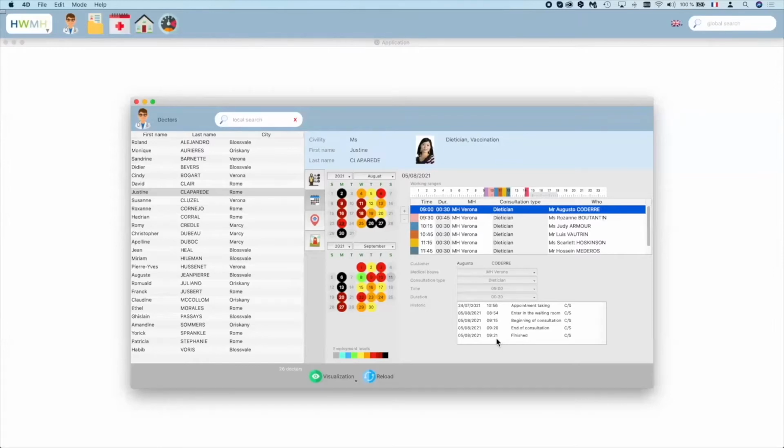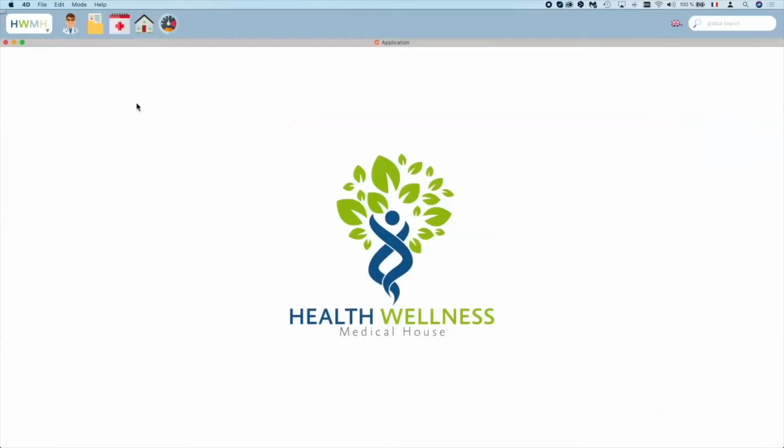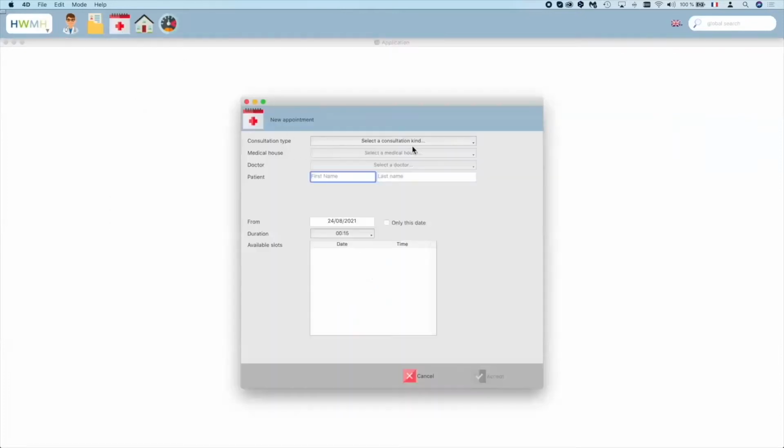Now let's finish the presentation with a demonstration of the appointment wizard. First, we select the consultation type, which is internal medicine. Then we select the medical house, which is Rome Medical Center. And we see that Dr. Julong is proposed, so we'll choose that.